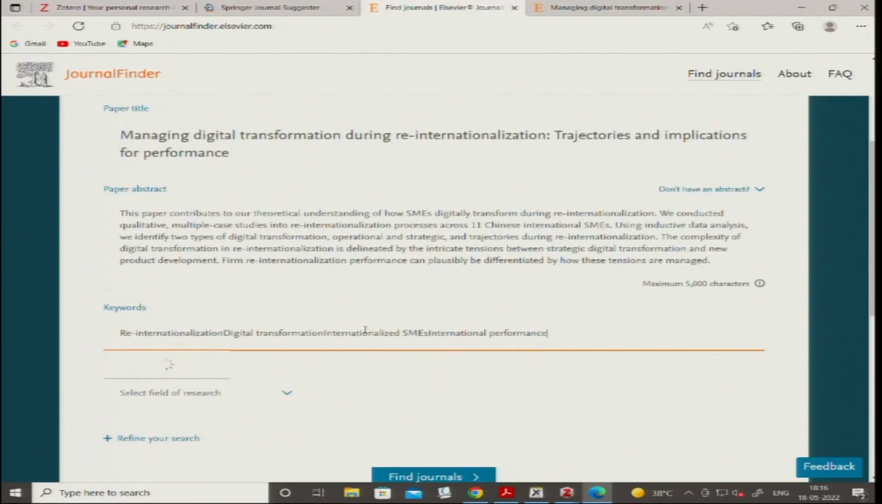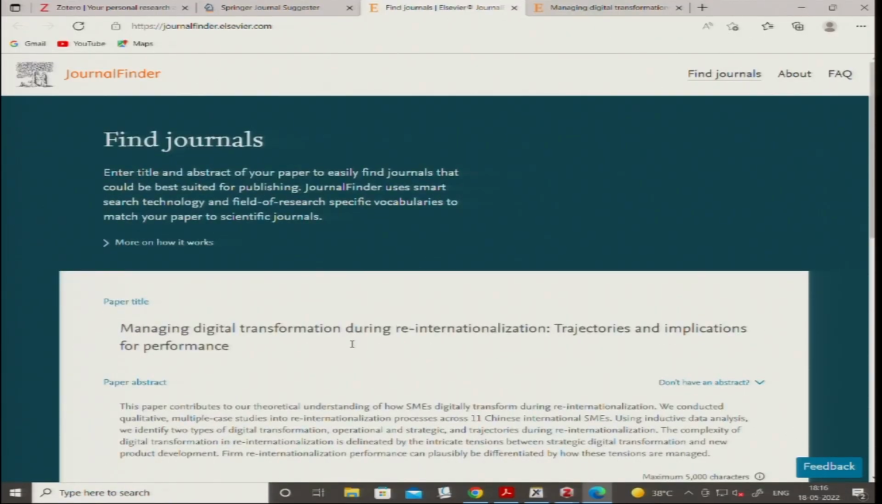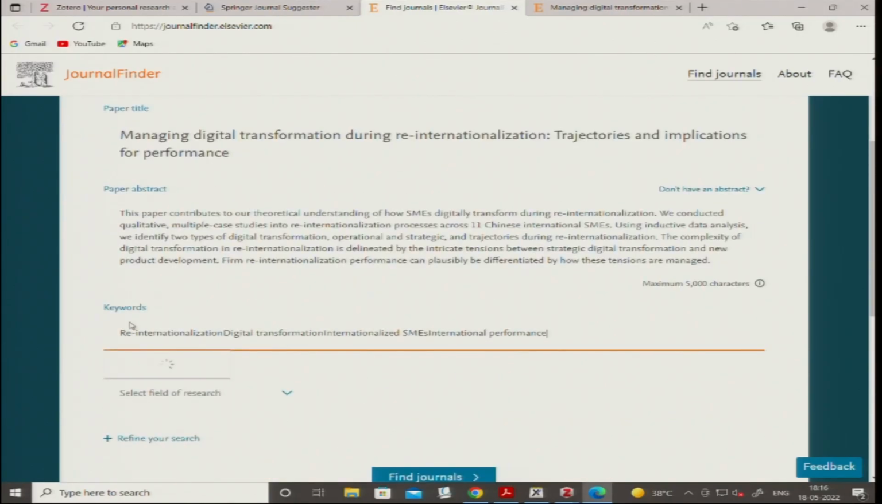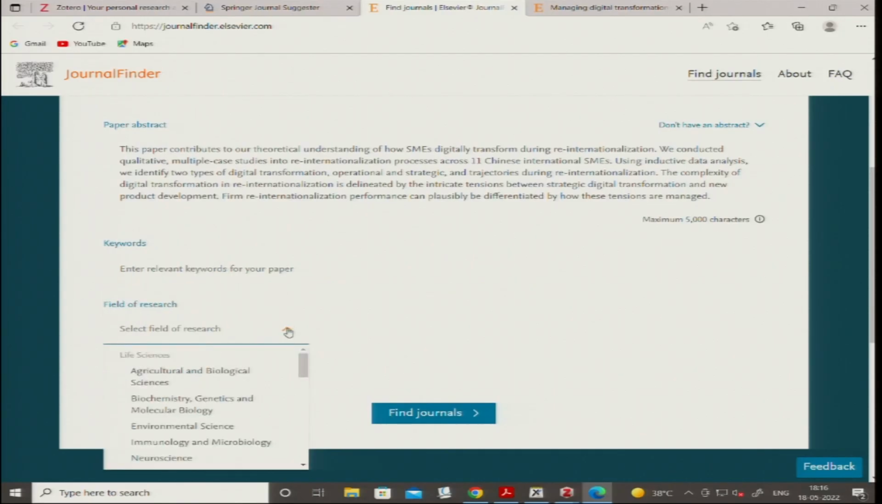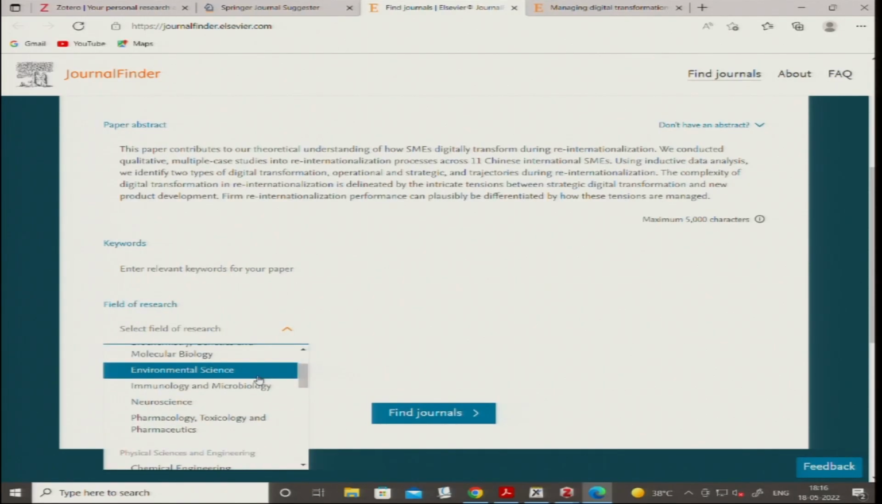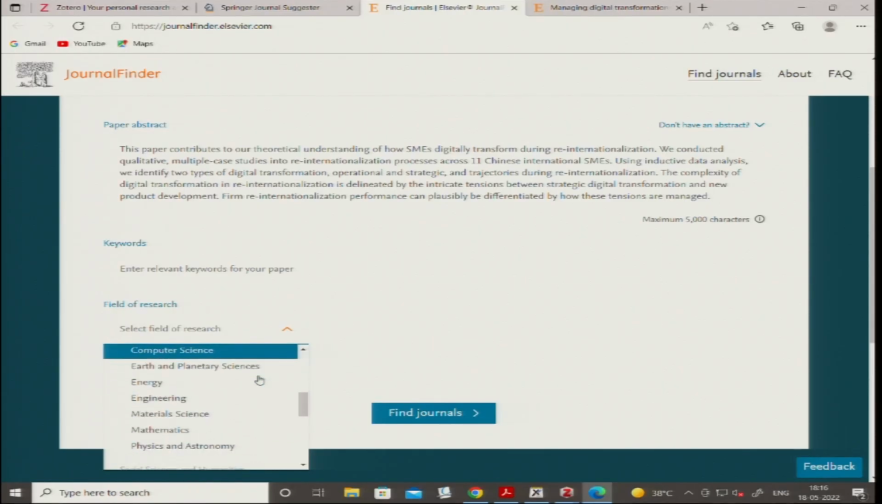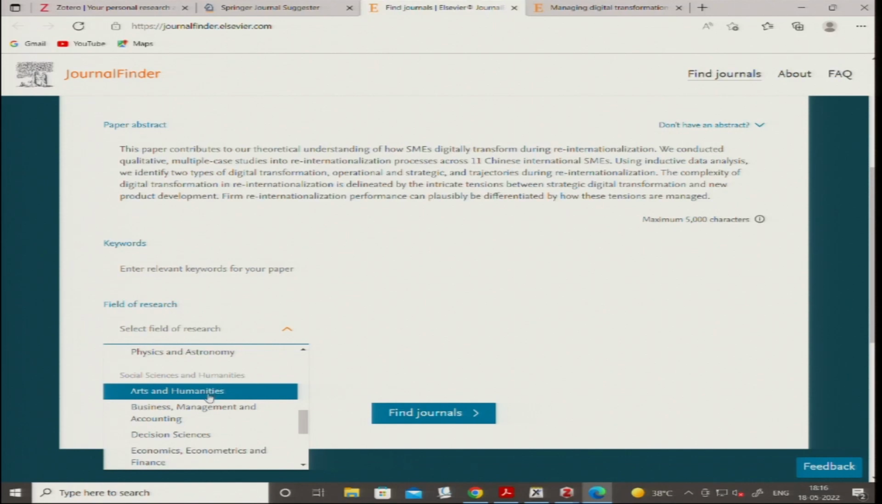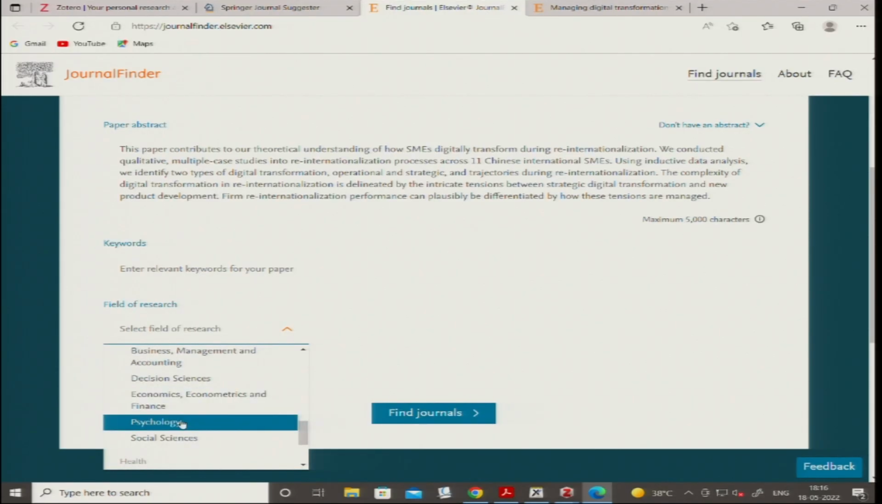Three things you must have ready to find journals on the Elsevier site: first is paper title, second is paper abstract, third is keywords. Then you have to select the field. Of course, we have taken this paper from management research, so we are going to business management and accounting. It depends on you. If your abstract belongs to arts and humanities, you select arts and humanities. If it belongs to economics, select economics. If it belongs to psychology or social sciences, select those. If it belongs to medicine, select medicine. Likewise, you have all the categories.